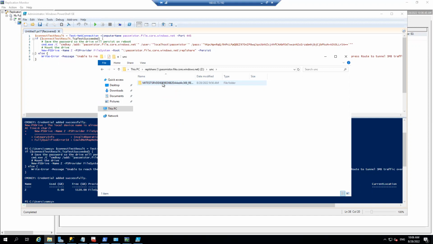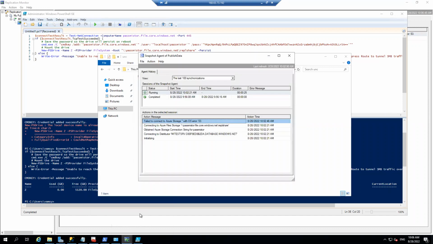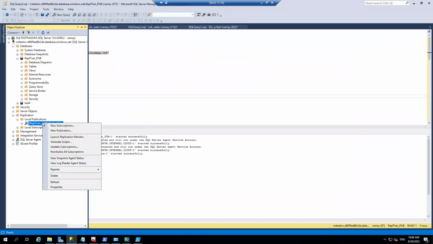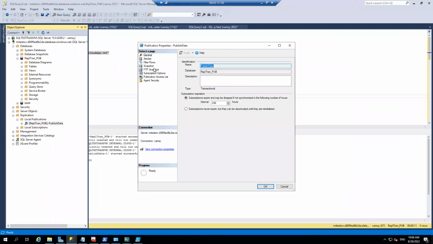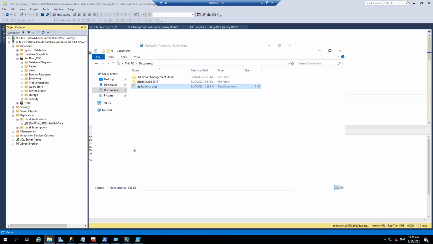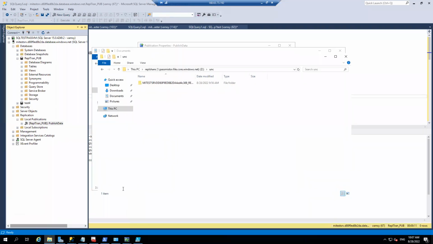Anyone who knows the answer? What should I do? Go to the replication monitor. Yes, check the publisher properties. The snapshot path, have we given it properly? Yeah, it is there. I'll show you now. Let me go to the properties and go to the snapshot location. So it is showing me the correct path, and this is the file share that I mapped now as Z drive, and I'm able to access this file share from the SQL VM subscriber.